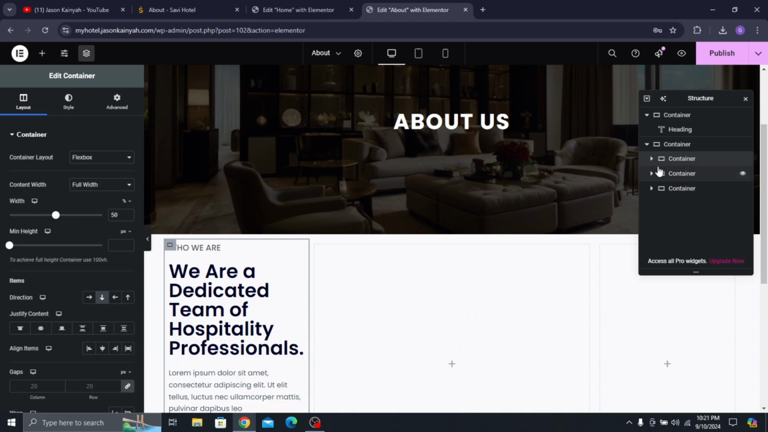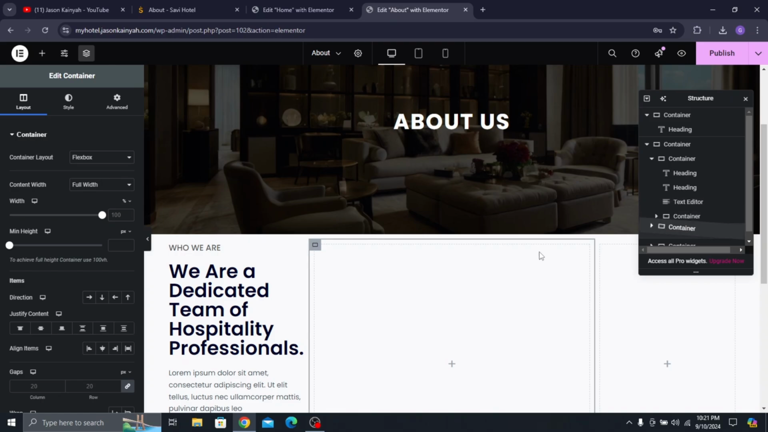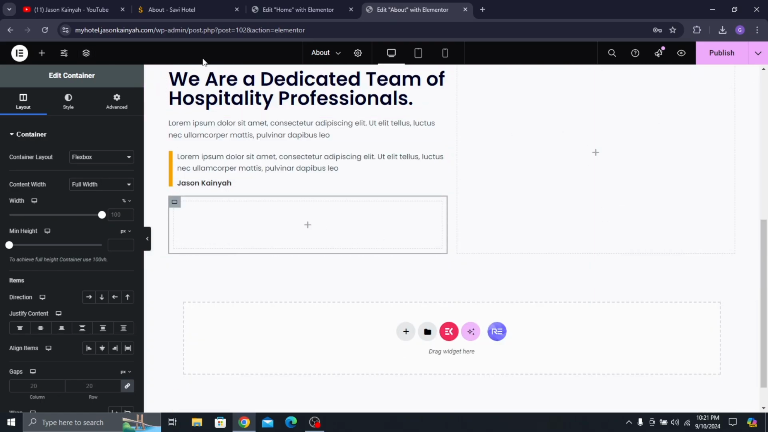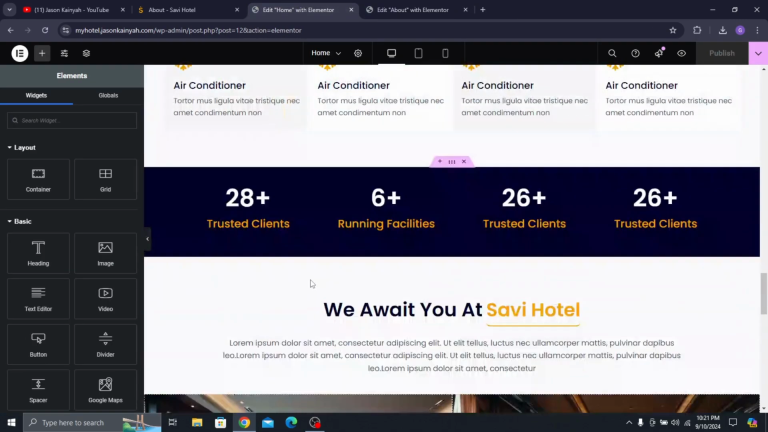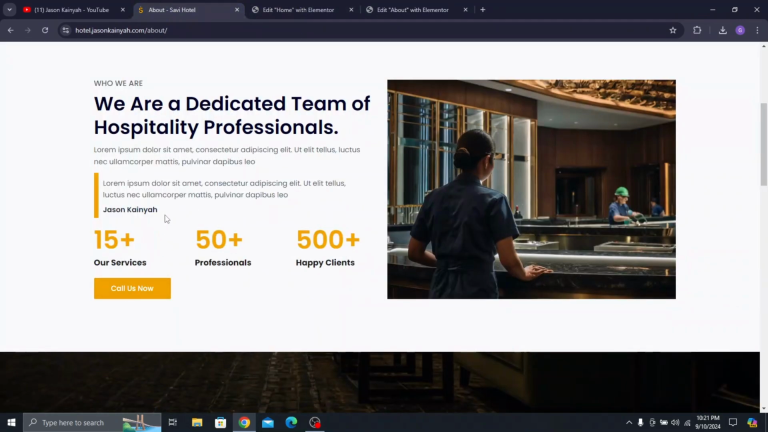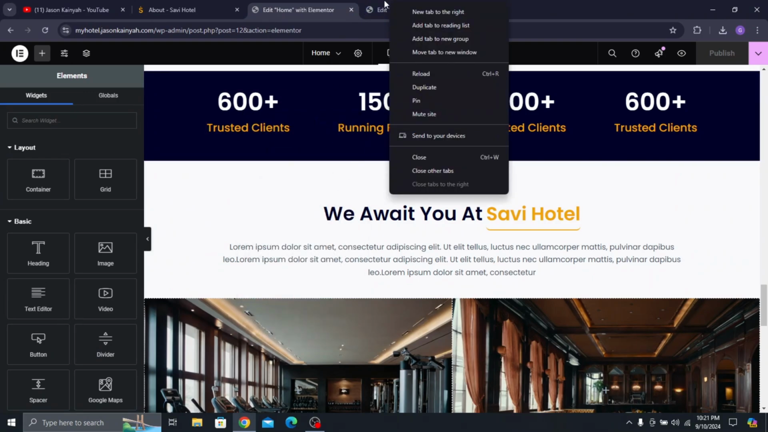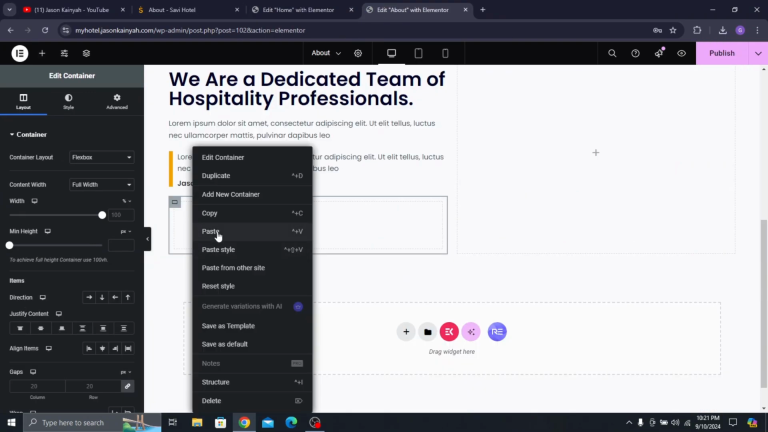I want this container to be inside this one, so I'll open it up and I'll drag it inside this container, and it should come below now. Okay, as you can see, it's below. All right, so if you go back to our home page, we created these counters just like over here. So what we can do is copy this counter, and then we can come to our about page and just paste in the counter.